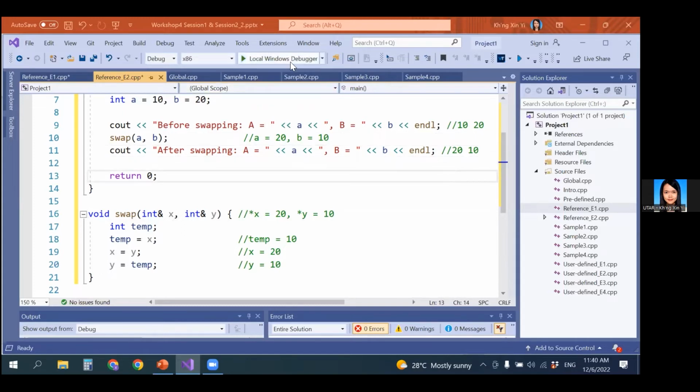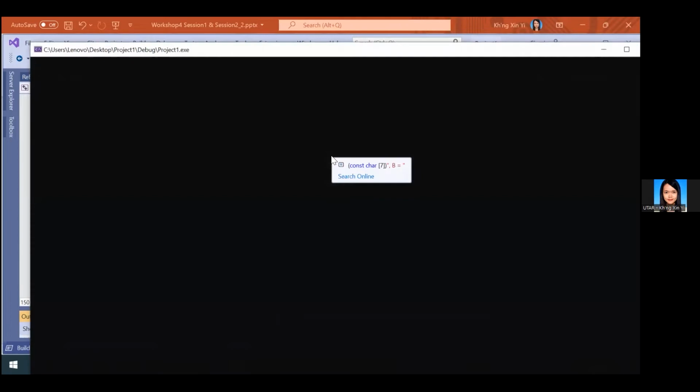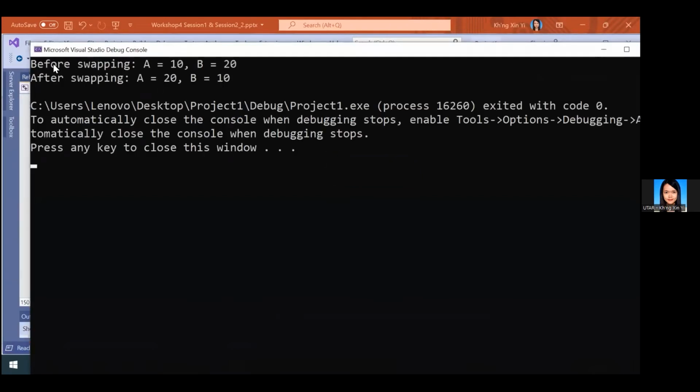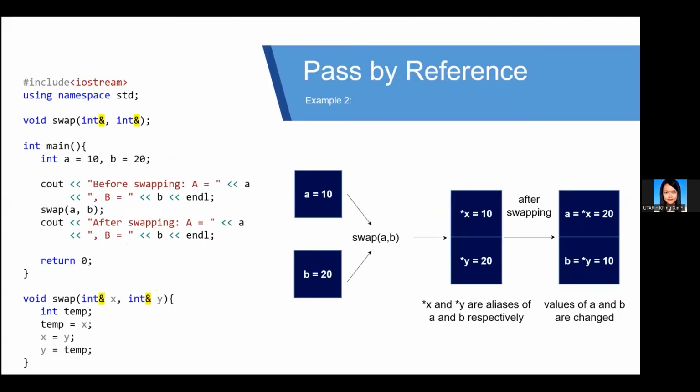We can try to run it. Okay, so you can see that before swapping, a equal to 10, b equal to 20. And then after swapping, we have updated both the a and b values. So the a changed to 20 and the b changed to 10.